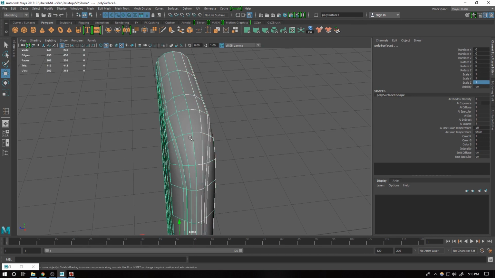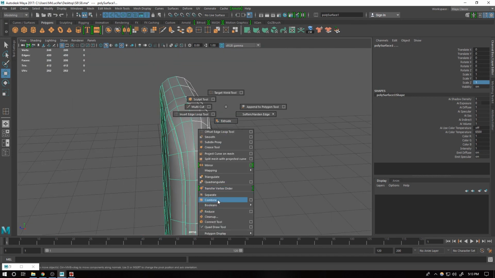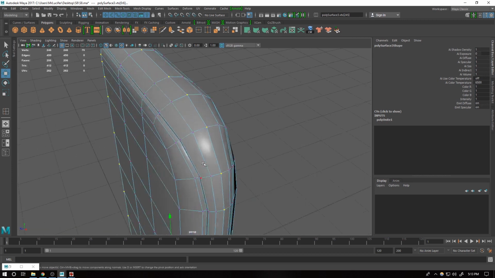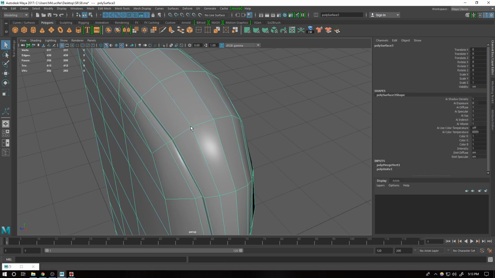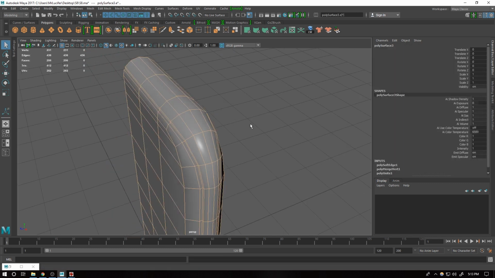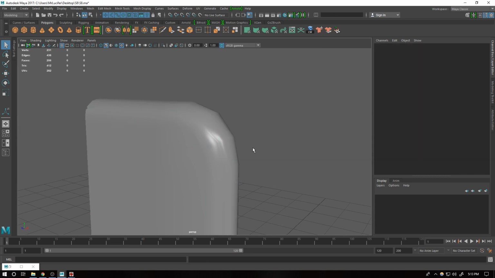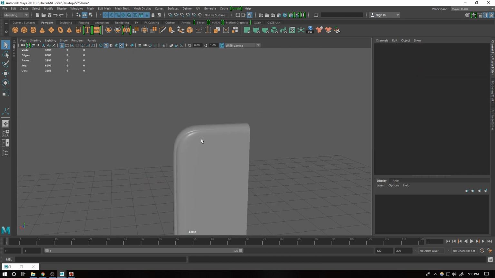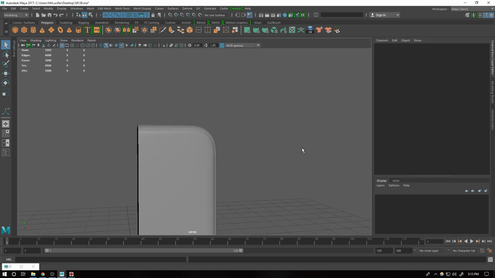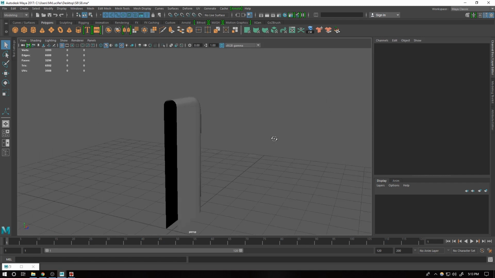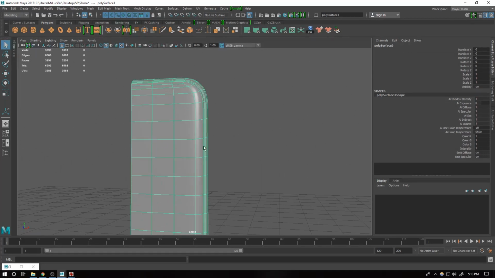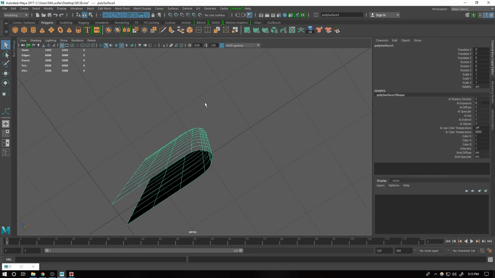Okay, so now combine, select all the vertices, select the selection boundary, and yeah, so now soften edge. Let's go. Nice. So on the front side I don't need to do anything because I'm going to texture it, so it's not worth it.